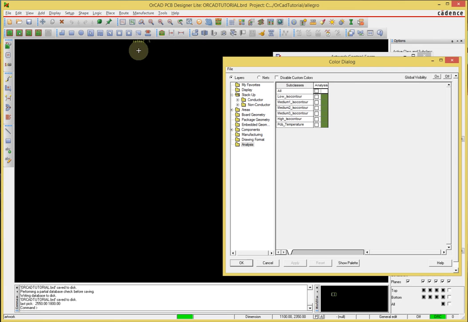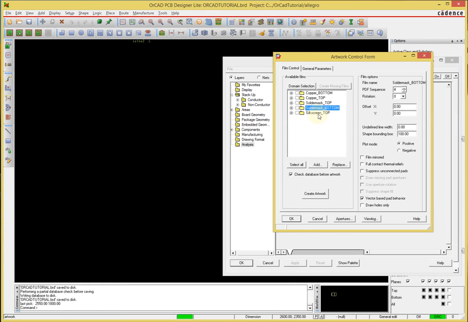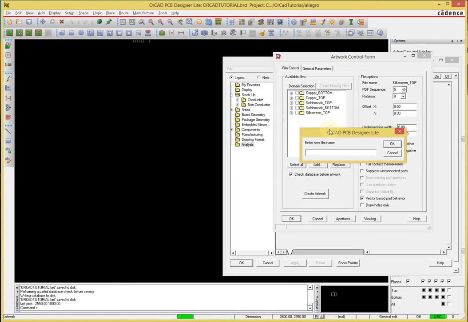And only my name here on the top. Remember, I put my name on the bottom side of the board, so that's the only thing that's on the silkscreen bottom layer. So I go ahead, right click, add silkscreen bottom.